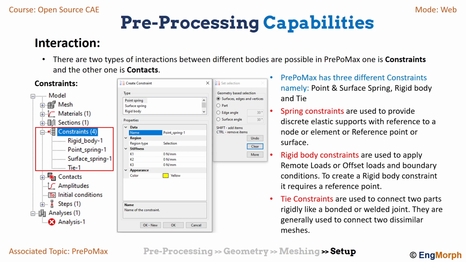Spring constraints are used to provide discrete elastic supports with reference to a node, element, reference point, or a surface. Rigid body constraints are used to apply remote loads or offset loads and boundary conditions. To create a rigid body constraint, it requires a reference point.